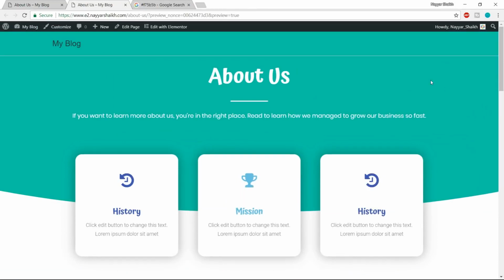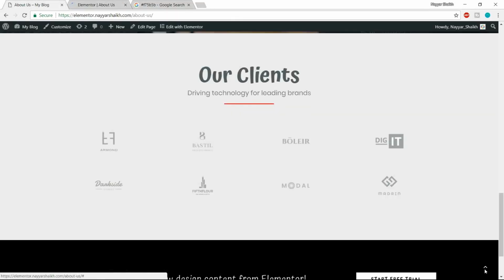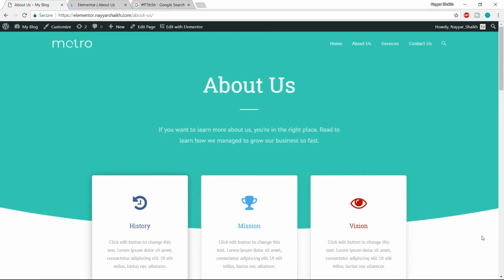Now let's create, okay, I think we should not have canceled this. Let me do one thing. Click on this edit with Elementor again, because what we have to do, we have to save this whole page as a template. Why? Because if you see, this is the about us page.